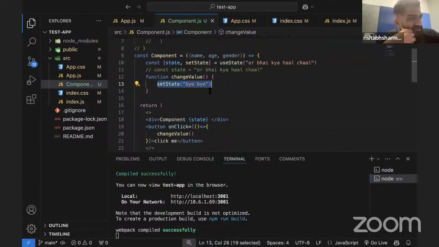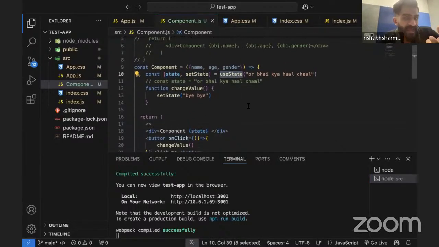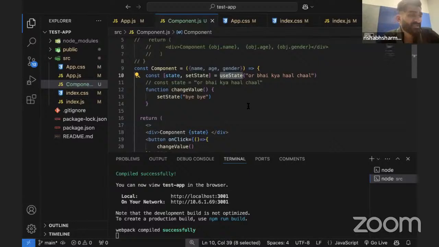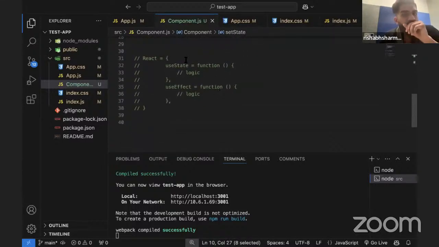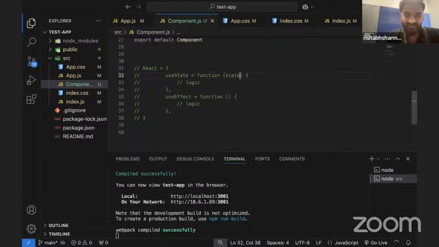What is the difference between set state and use state? Set state is a function which is used to change this state variable, and use state is a functionality of React, which is taking these two parameters. One is state, another one is set state. It's something like this: state comma set state. So this is a use state function.